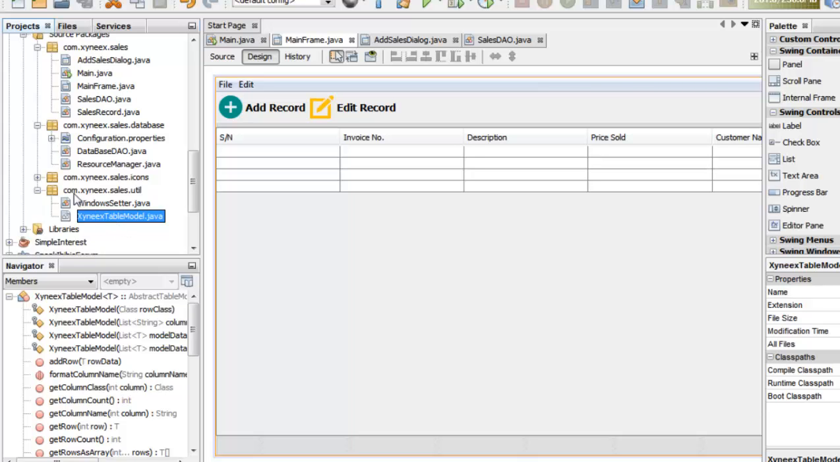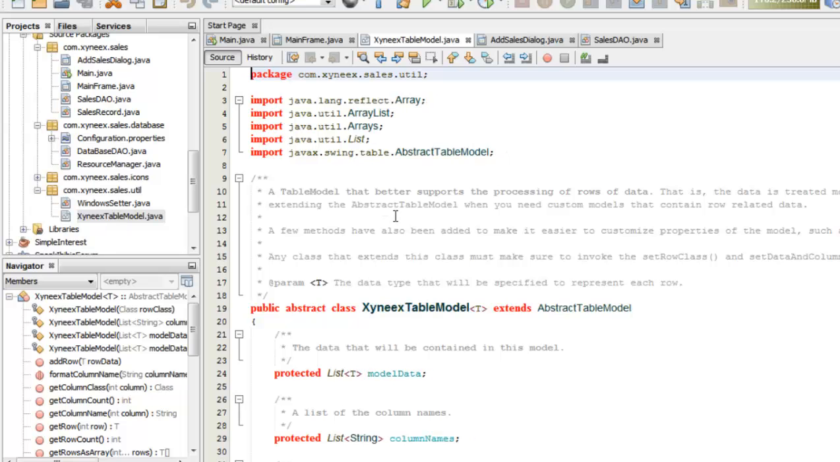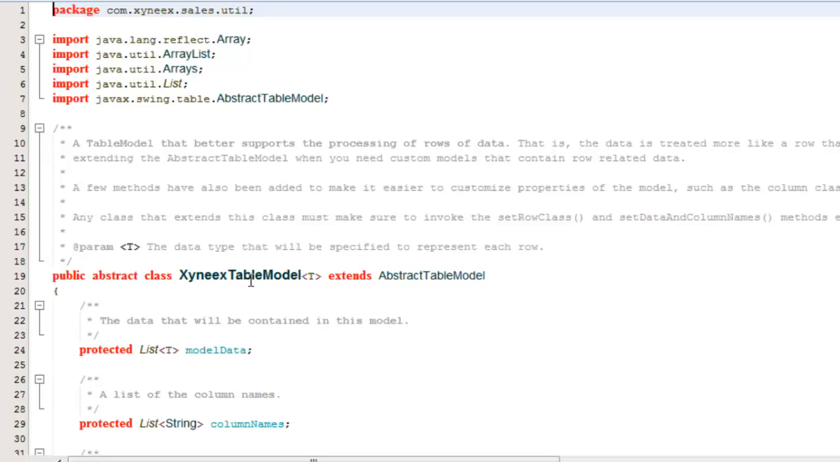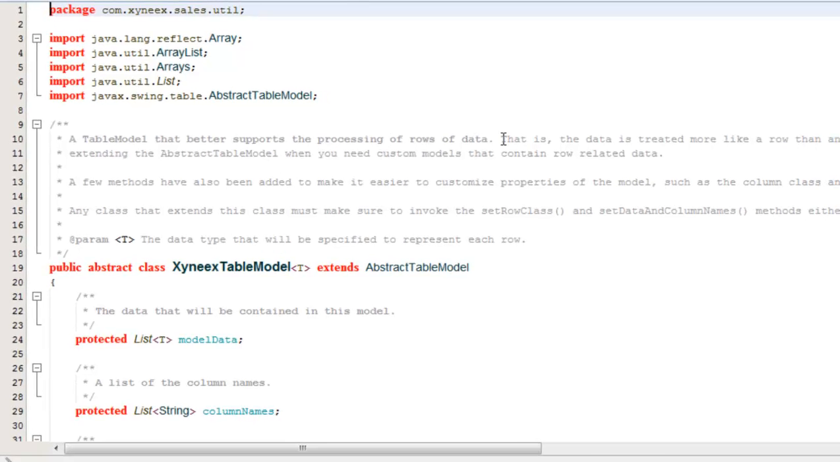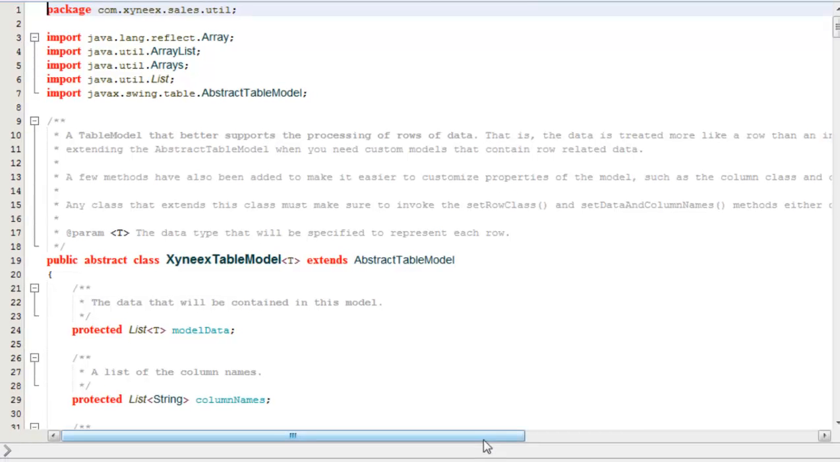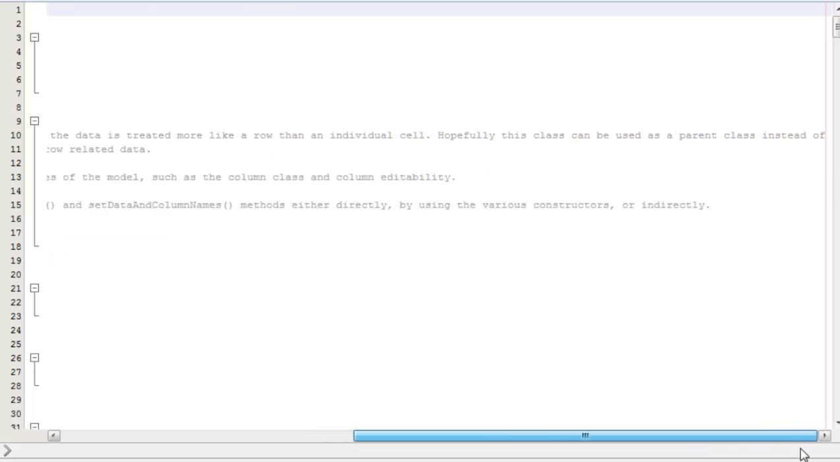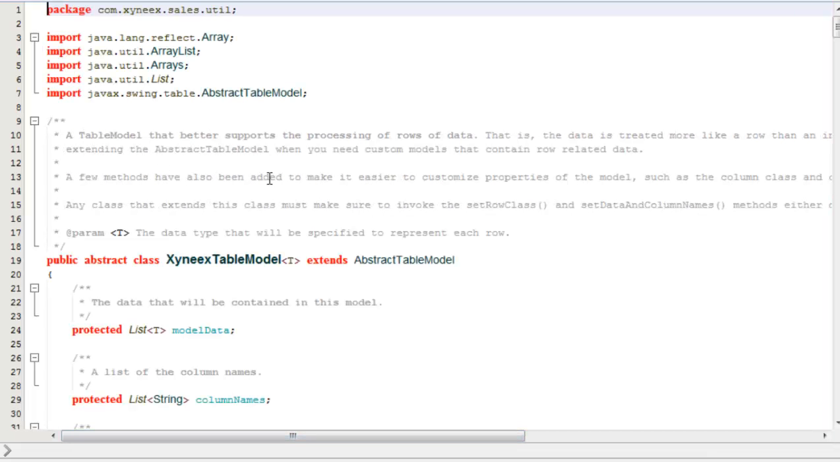Remember, make sure you paste it in the com.xyneex.cells.util package like I did. Then you can open it up in NetBeans. You can see that this is an abstract class called Xyneex table model, and it extends abstract table model. So it is a table model that better supports the processing of rows of data. That is, the data is treated more like a row than an individual cell. Hopefully this class can be used as a parent class instead of extending the abstract table model when you need custom models that contain row related data.